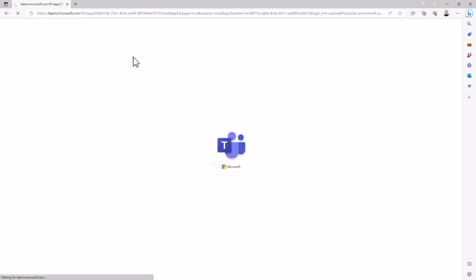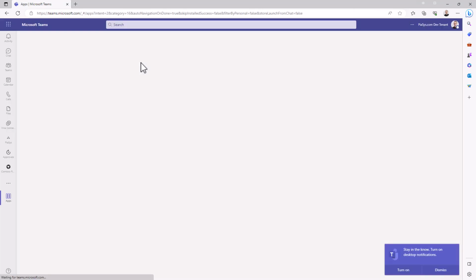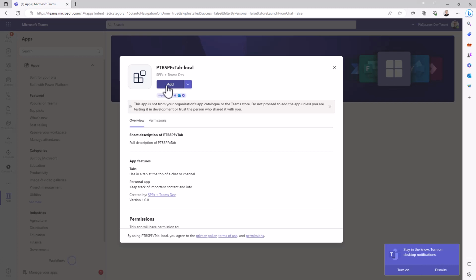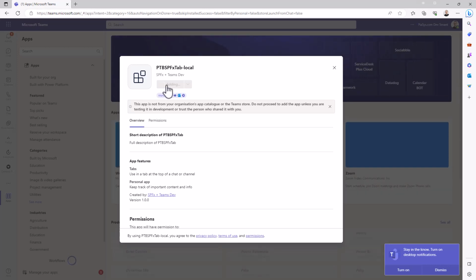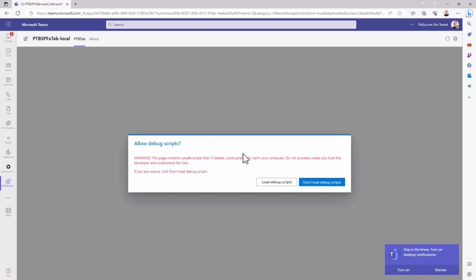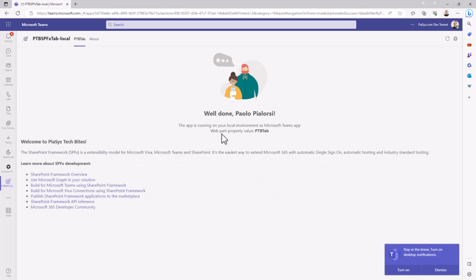In fact, right now we will see the app in the app catalog of Microsoft Teams, and from there we can add it and see the tab in action inside the Teams UI. So here we are. This is the app that is showing up in the app catalog, as you can see. Here it is. I can add it to my environment. And I can see that now I have my tab running, and I can eventually enable debug scripts if I want to do debugging in Visual Studio Code of my solution. And here I can see my solution running and the welcome to PSC's Tech Byte.